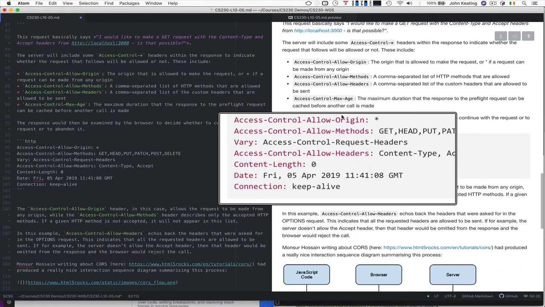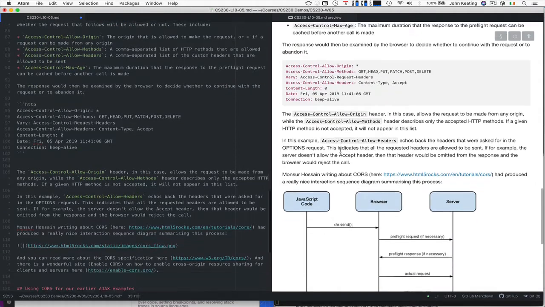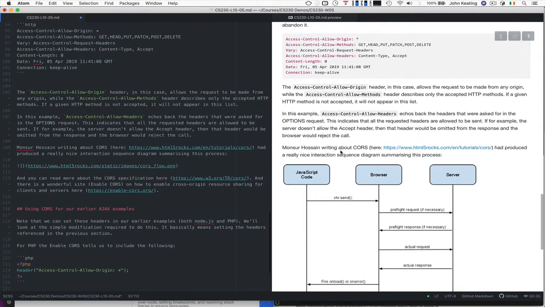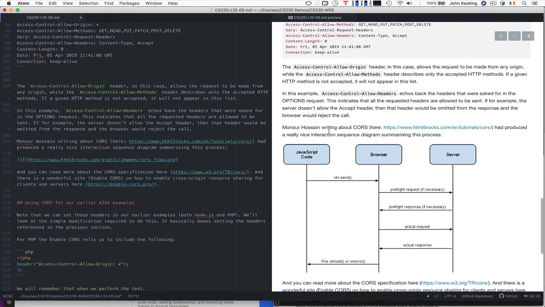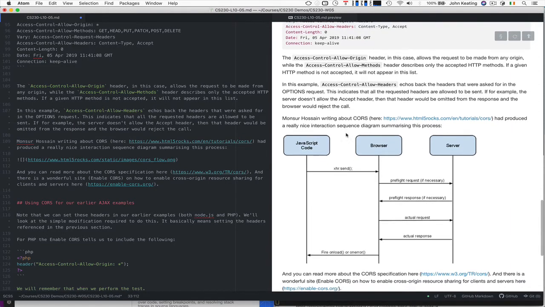Here's, for example, a response to a preflight request. Okay, so it's nice. So really what happens is that the Access-Control-Allow-Headers echoes back all the headers that were asked for in the OPTIONS request. And that means that the requested headers are allowed to be sent. And if that's the case, then we can actually go ahead. If it isn't, then it'll be omitted from the response and the browser would reject the call then. So it's fine.